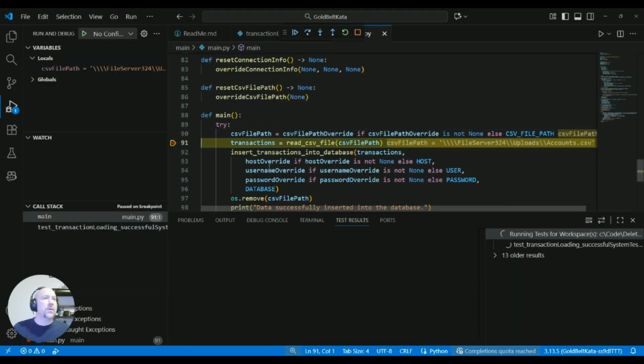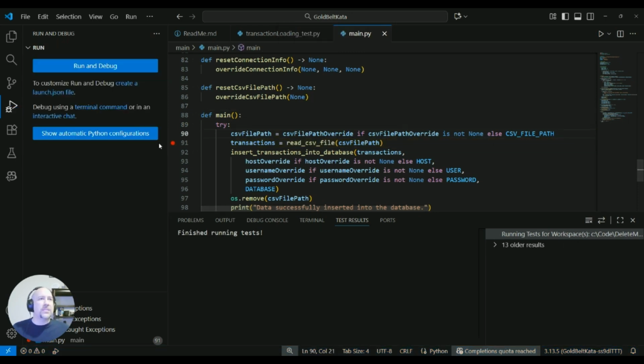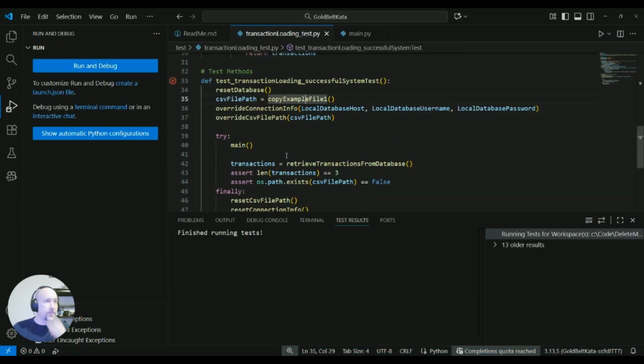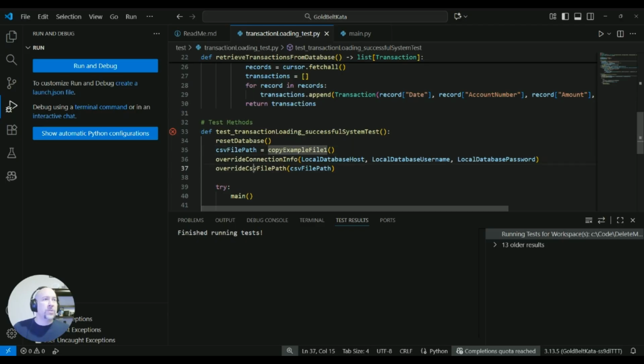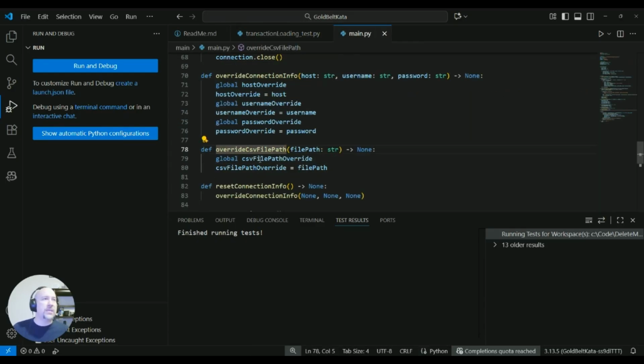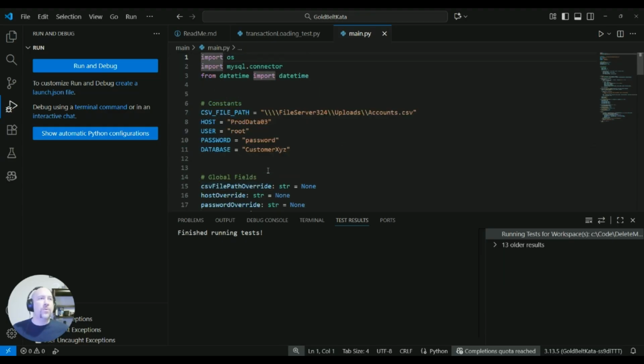So let's debug in. Okay, so CSV file path is not correct. CSV file path override is none. All right, so our overrides are not coming in. Let's see if we can figure out why that is. So override CSV file path, we're giving it the file path that we got. And we go into here, we're setting CSV file path override to file path.